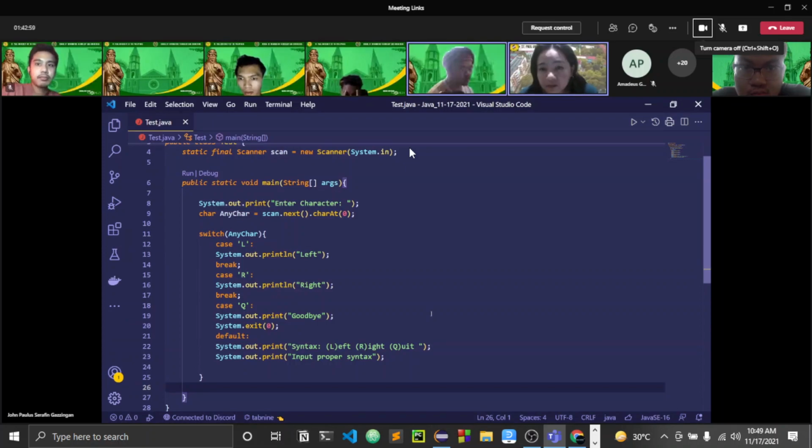But if the user will enter an invalid character, the program will display input proper syntax, or it depends on what system print did you include. For example, if you had placed there invalid syntax, the same lang yun doon sa input proper syntax.